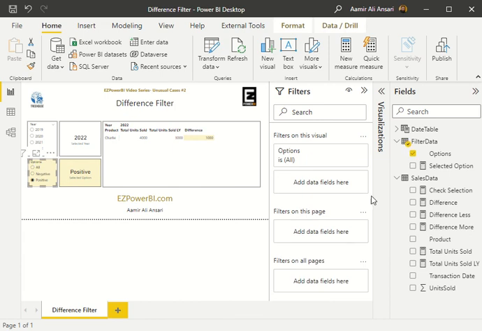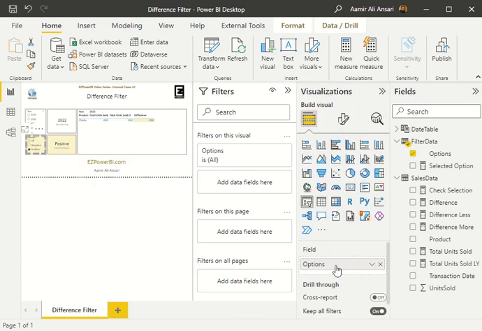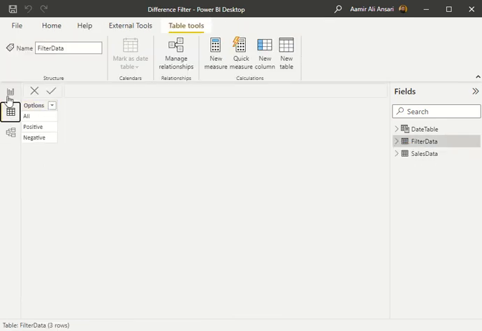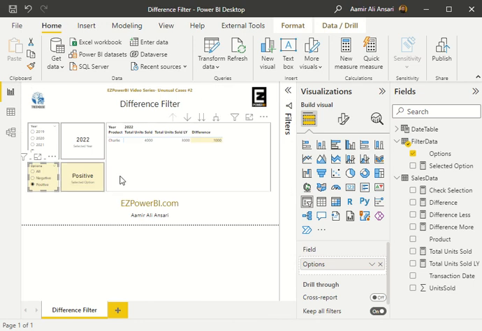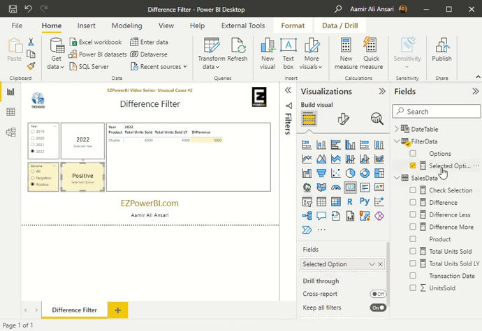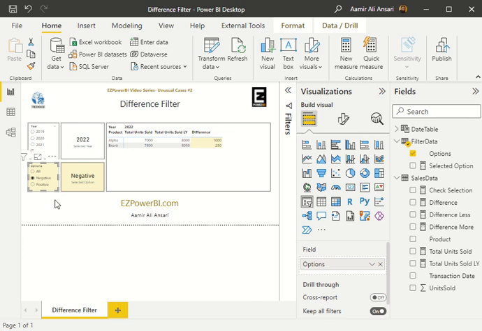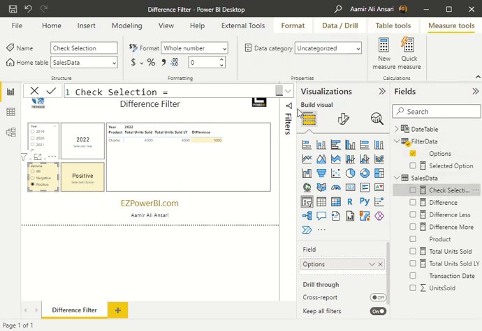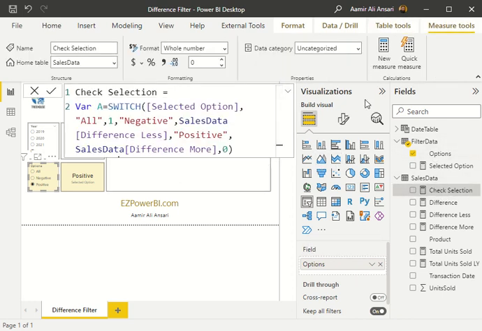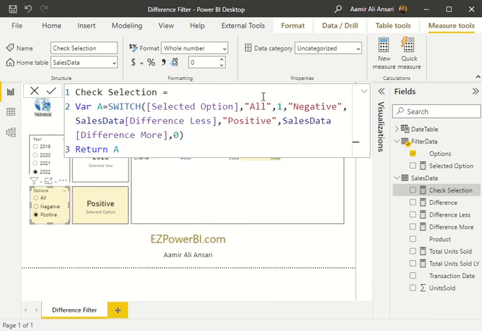So this one is a straightforward slicer. In this slicer we have only selected these options, which I have already mentioned: all, positive and negative. And in this card we are only returning the selected option measure, which we have already created. The purpose of this measure is to check whether our measure is working fine, and it's returning exactly what is selected in this slicer. And finally, based on this selection, we have created the check selection measure, which is giving you all options: for all it's going to return 1, for negative it's going to return 1, for positive it's going to return 1.